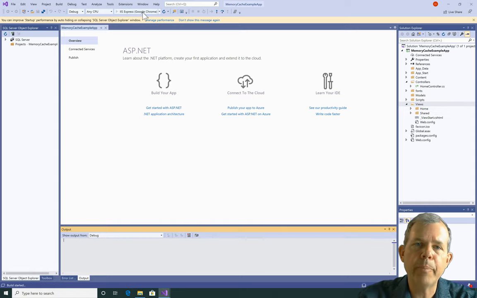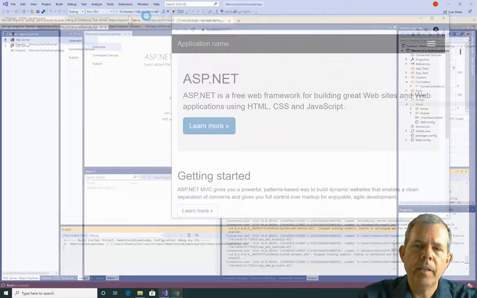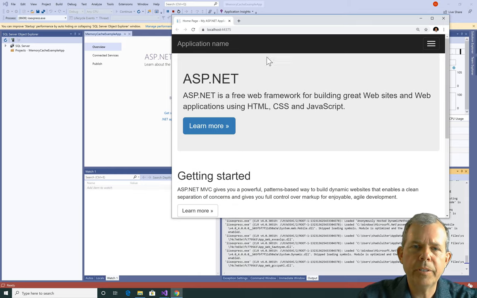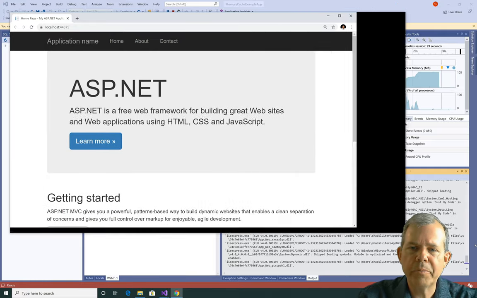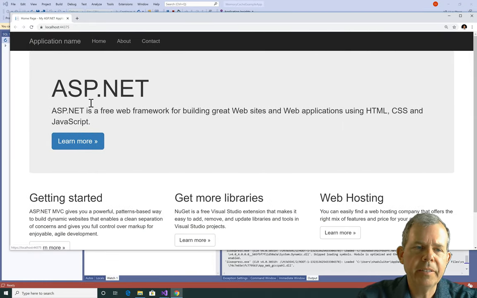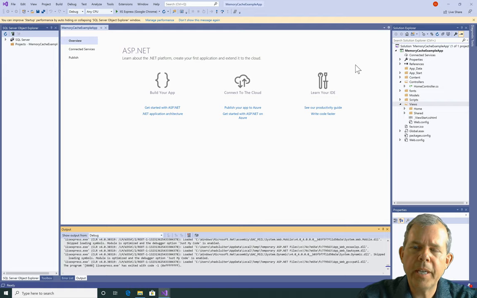Let's go ahead and run the app and see what it looks like. So here's the default application. You can see it's up and running. It is not important really what's here. I just wanted to make sure that it's working correctly. So you can see we've got our basic app. Now we're going to add some new features to it, and then we're going to test it. All right, so let's close the application.